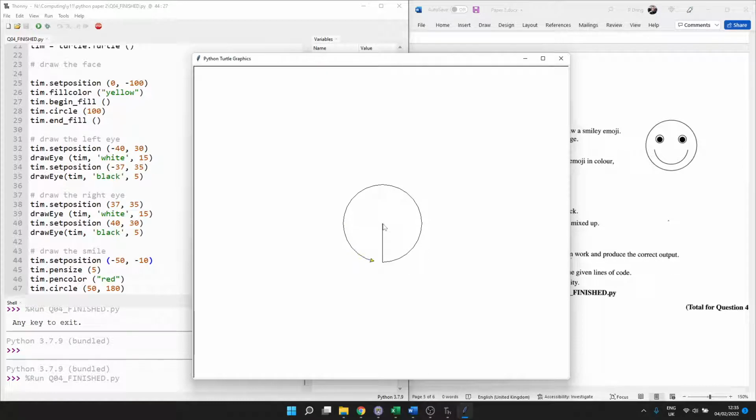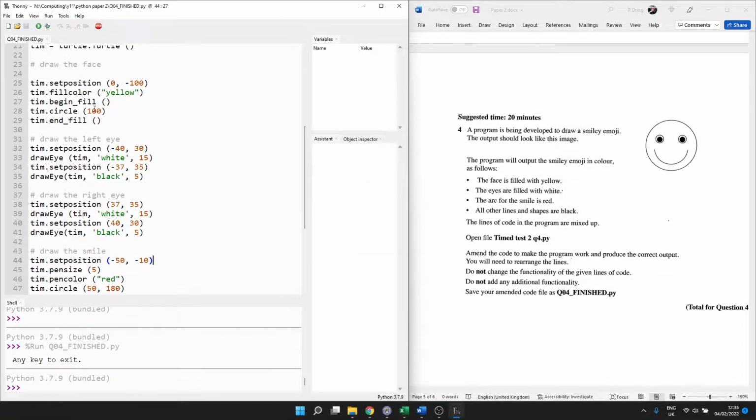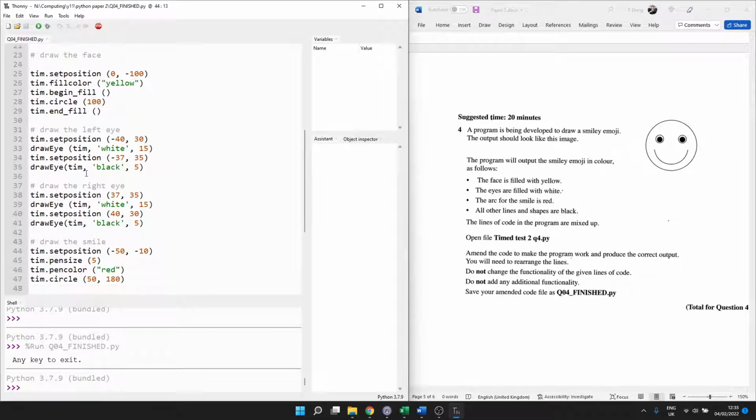Alright, the position should be a bit better, but we're still going to have this weird line because we've teleported from the middle down to the bottom. The left eye looks fine, the right eye looks horrible, and the mouth isn't being drawn, but we're getting there. So let's fix the right eye first.